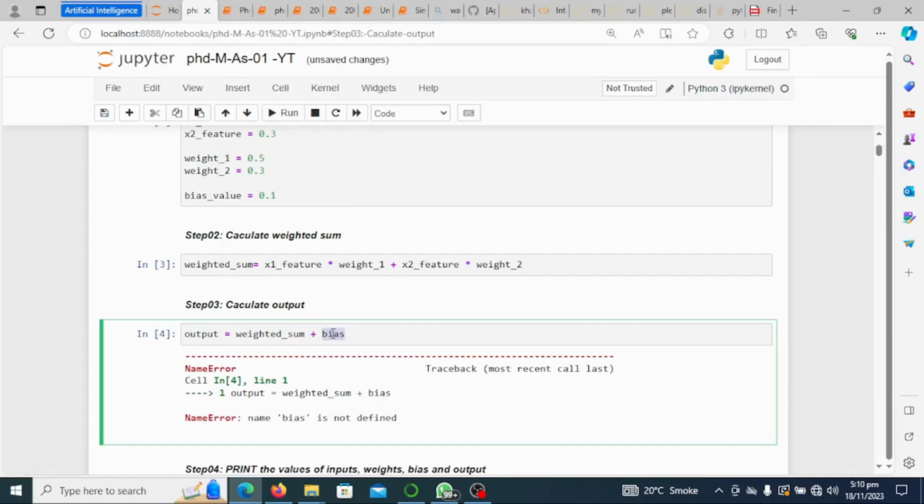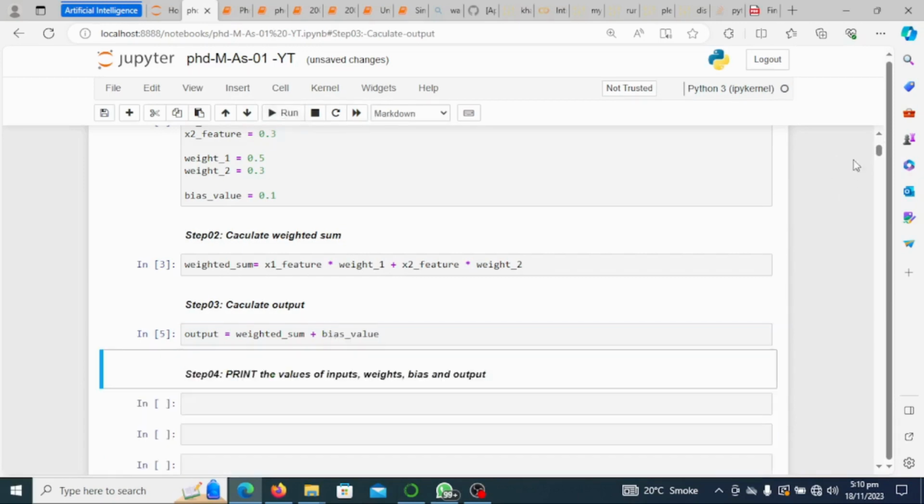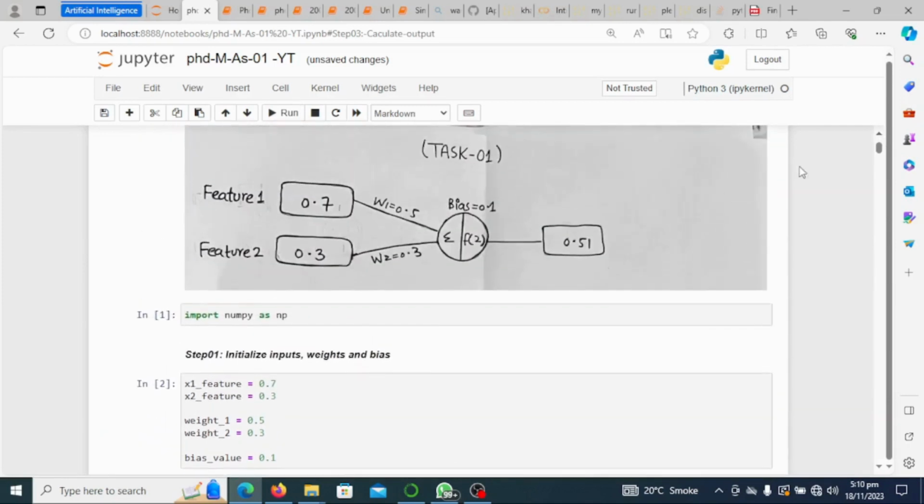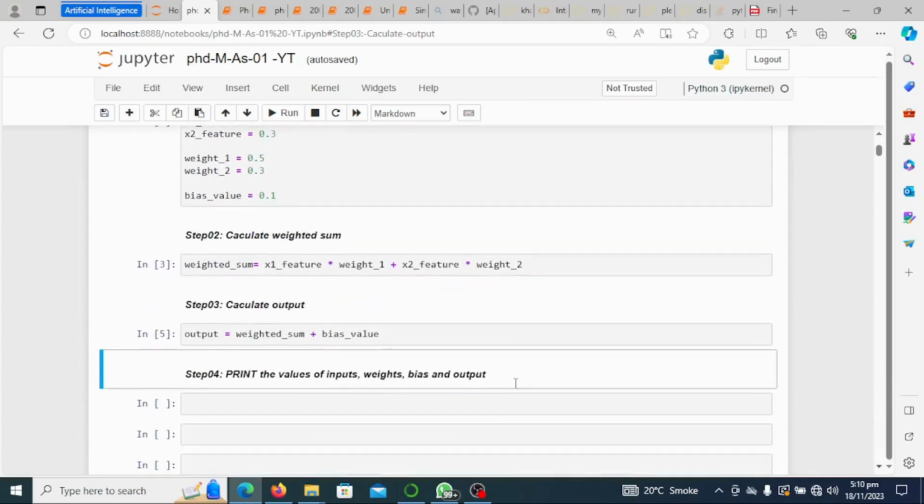If we look at the diagram, what we have done so far: we have initialized the feature values, we have two features, then we have initialized two weights for the corresponding input features, and then we have initialized a bias value. Then here we have performed the dot product of inputs and weights, and for the output we just add the bias value to the weighted sum. Finally we are going to display these values individually.